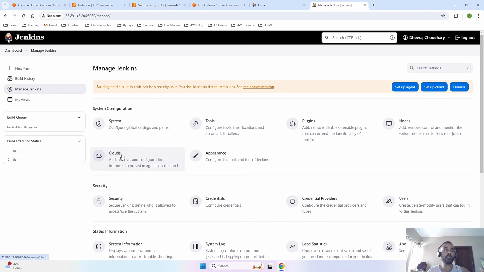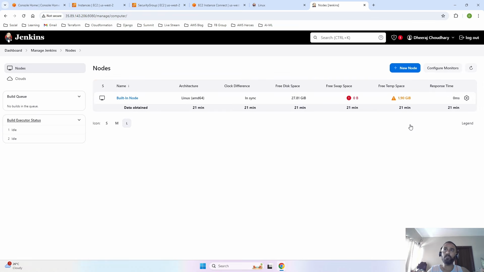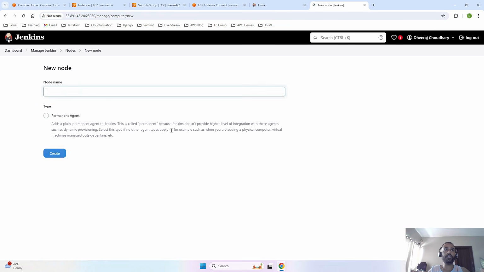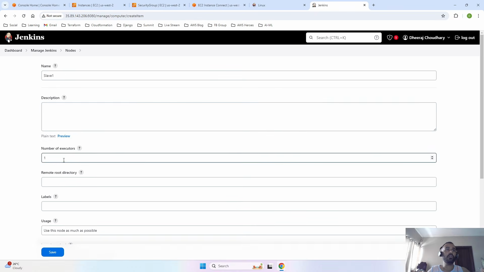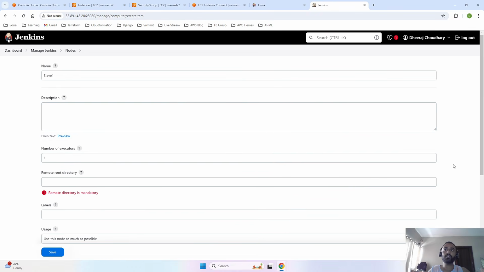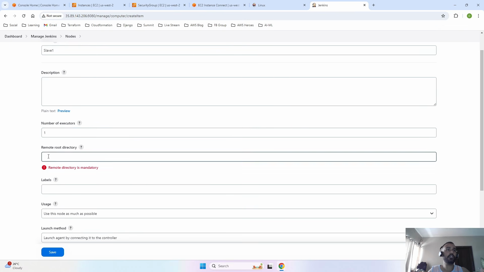Now what's next? We are going to click on nodes, and we are going to create the nodes one by one. Right now you can see there is only one node. I will go ahead and click on new node. Over here, I will select permanent agent and name it slave one. Click on create. Now it is going to ask for the number of executors. I am going to keep the number of executors as one.